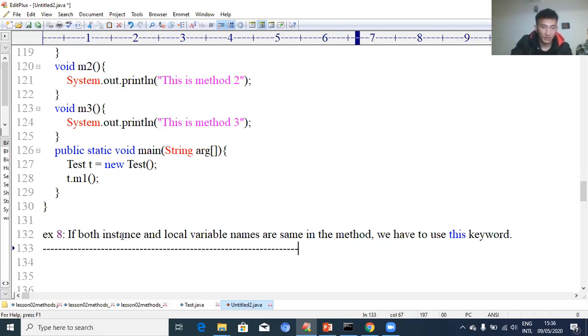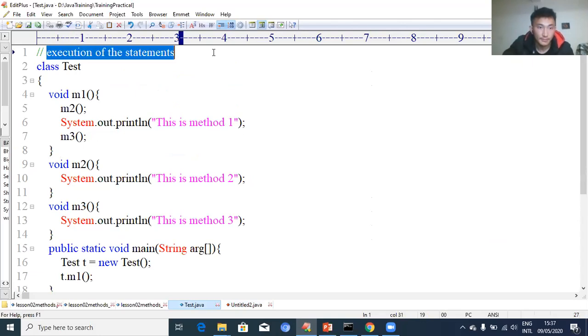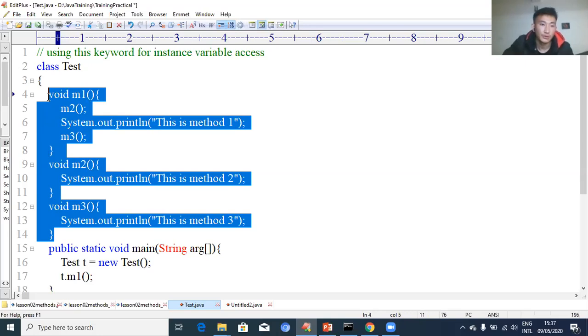In lesson one, we discussed the keywords in Java. We have 50 keywords in Java, and we have three constants: true, false, and null. I hope you remember those keywords. Here we are going to access the instance and local variables using this. You will understand when I do the practical here. Using this keyword for instance variable access. Let's remove these methods, it's not required right now.